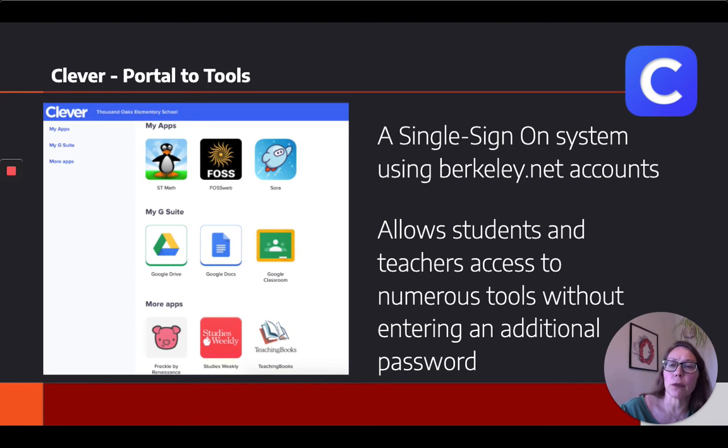You can see in the screenshot what Clever looks like for a student. This is an elementary school kid at Thousand Oaks, where they have their various tools there. As the weeks progress, we will probably be adding more and more tools to Clever once we get everything rolled out and people are used to it. And the latest addition to Clever is Zoom.